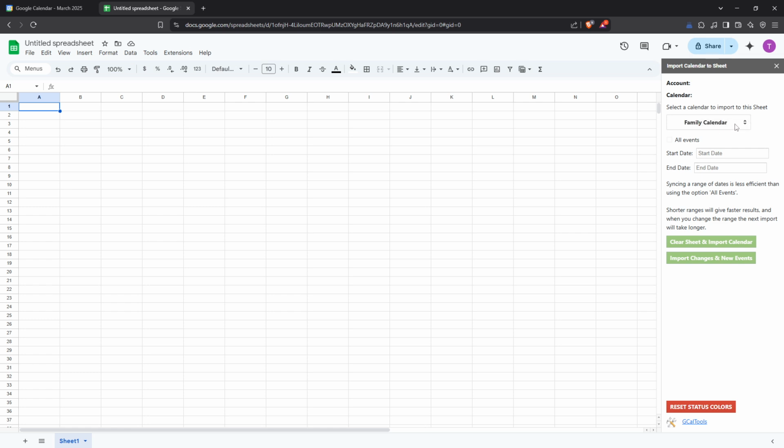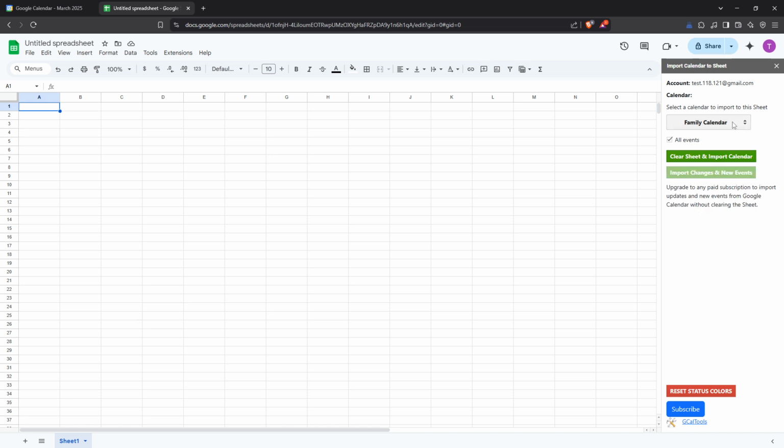Next, click on the button that says Clear Sheet and Import Calendar. Be mindful that this will erase any pre-existing data in your current sheet, so ensure you've made a backup if needed. Sheets to GCal will then start the import process. You'll see your Google Calendar events being populated into your sheet, either creating a new sheet or adding to the linked one, neatly organizing each event into rows and columns.